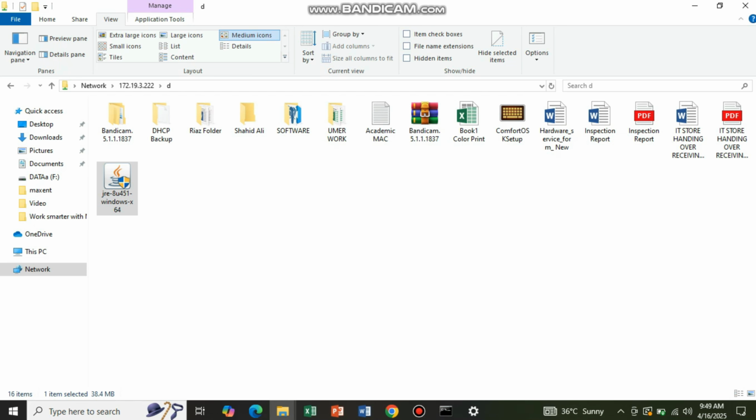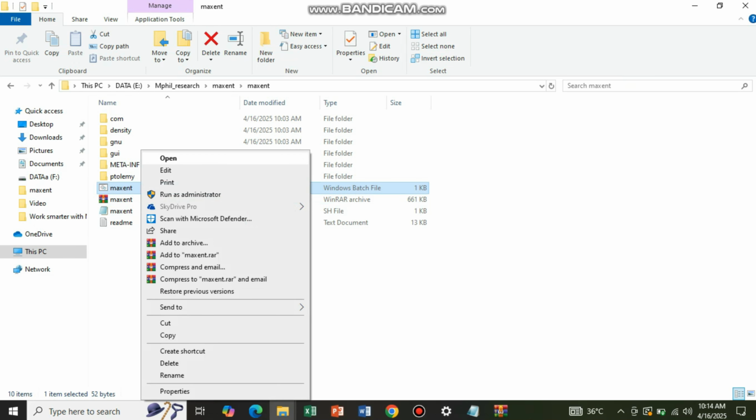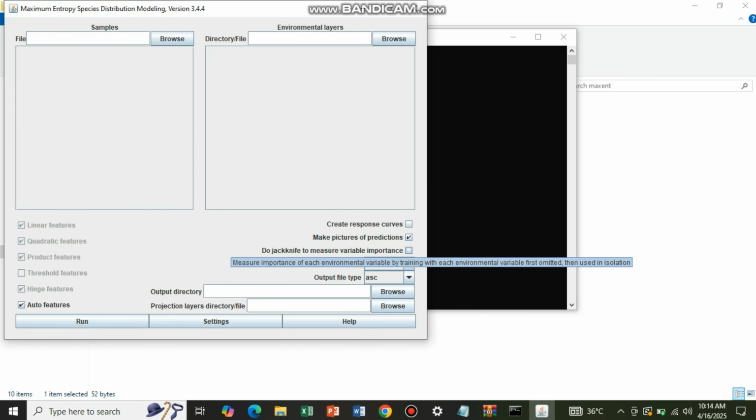Now, go to the specific software or file that you want to open. Right-click on it and click on Open. You can see here, the software interface appears without any error.